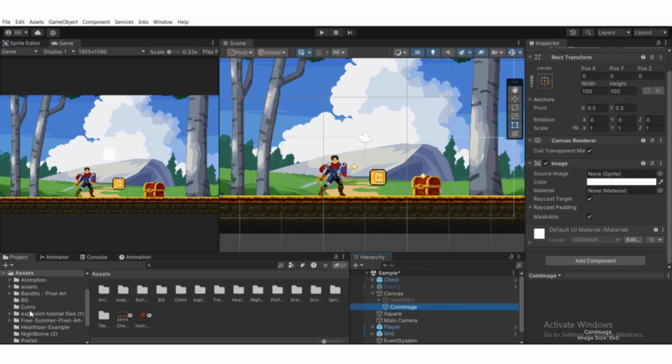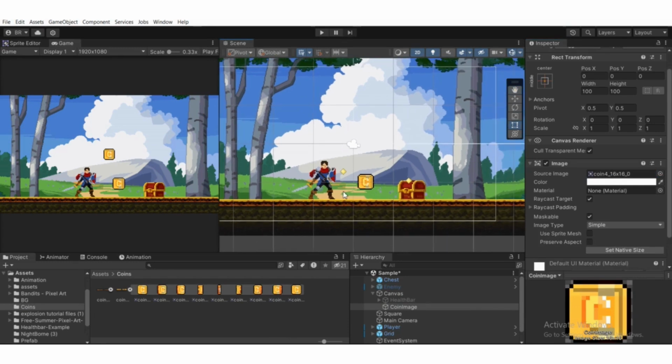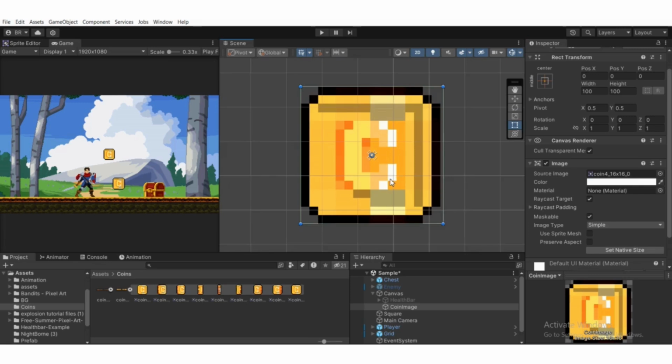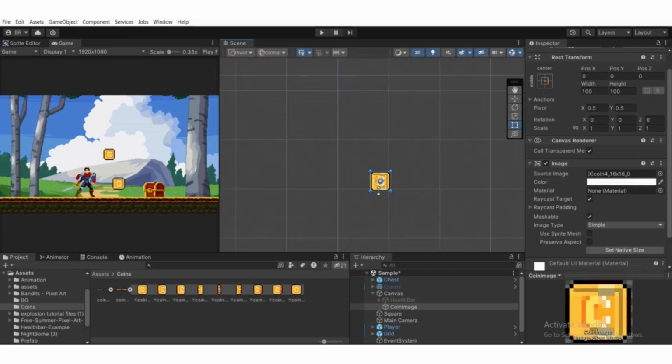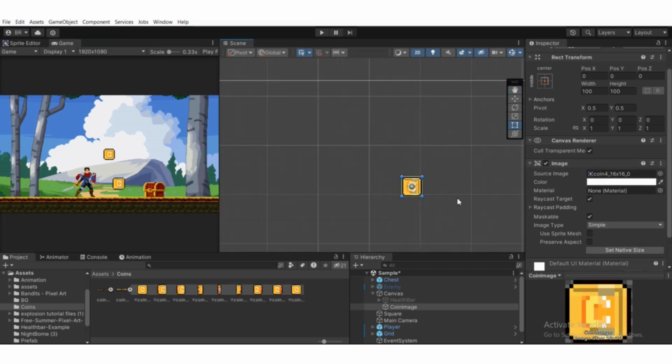So if we go to coins, I'm gonna select the first one and drag it into that slot as an image to focus on. Select the coin image. As you can see, we have replaced that none sprite with our coin sprite.